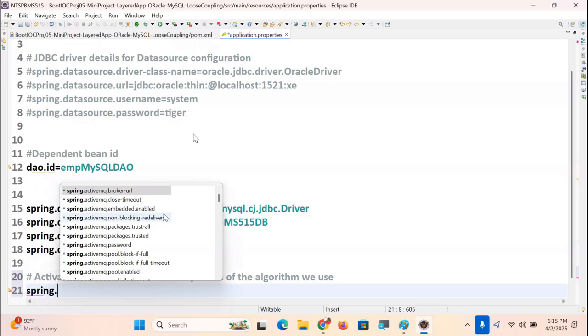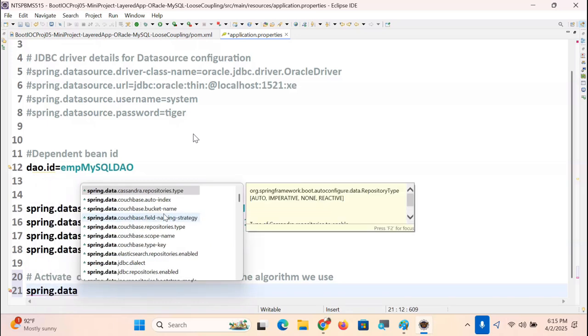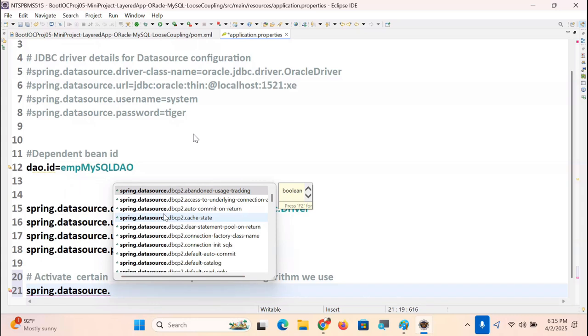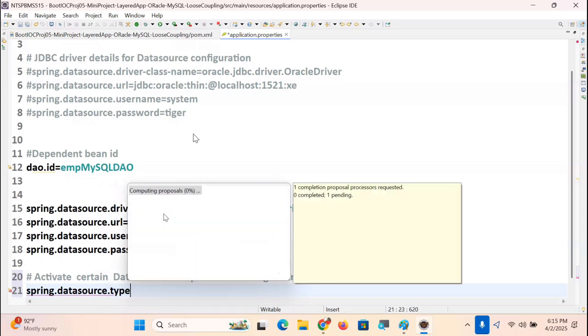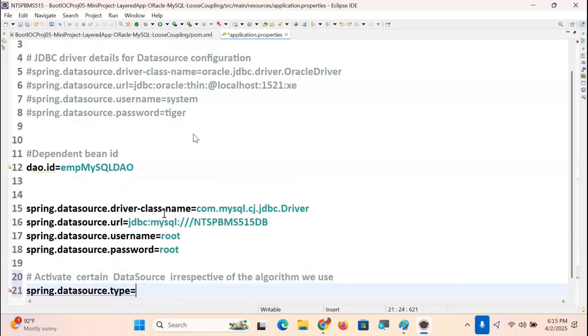spring.datasource.type equals. I want to work with Apache DBCP2, guys. What is the class name? BasicDataSource. So you need not mug up the data source class name, guys.